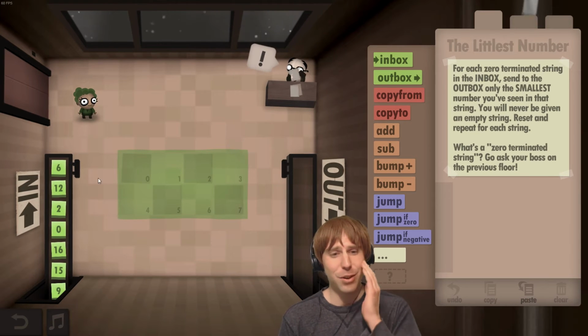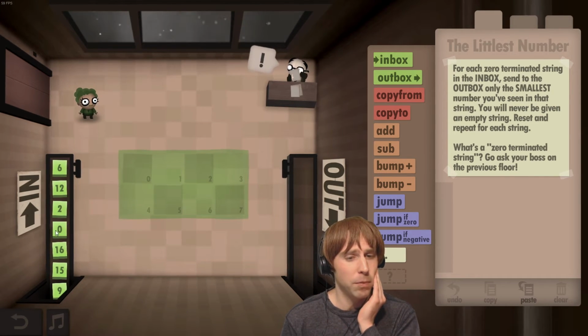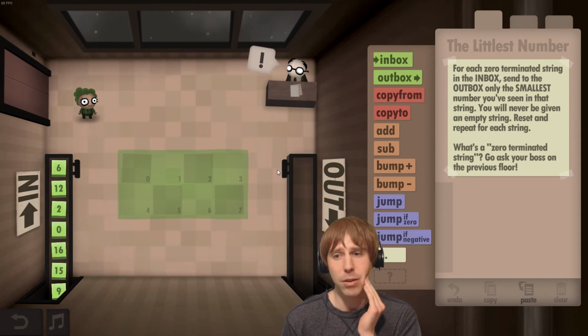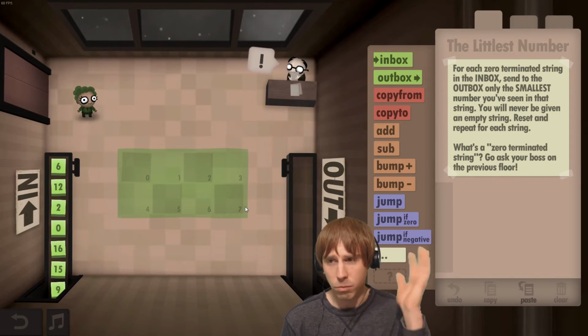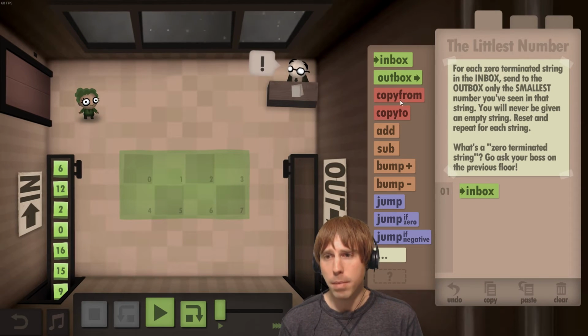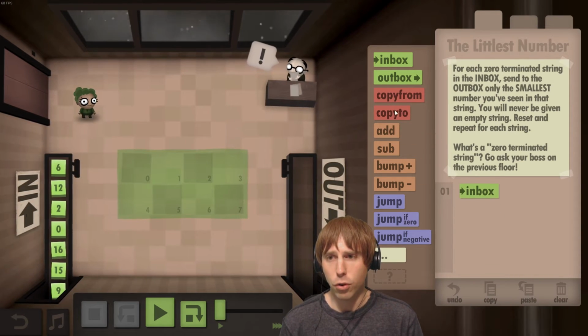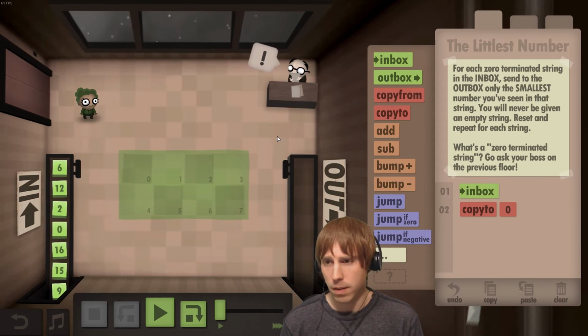Yes, okay. So I have to separate out from the 6, the 12, and the 2 before we get to the 0. I have to somehow create a logic mechanic that determines that the 2 is the smallest of the numbers and send that there, and then just dismiss the 0, right? Well, we're going to start by taking something from the inbox and we're going to copy it to the ground, because that's where everything starts in this game now that it's gotten tricky.